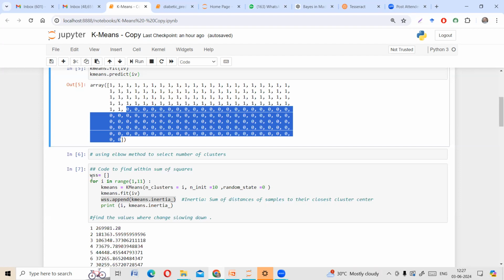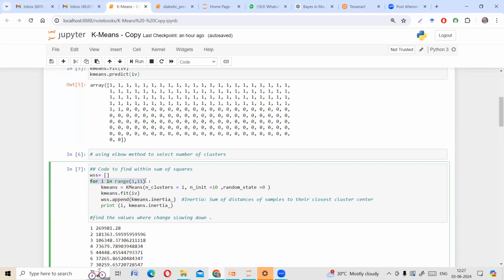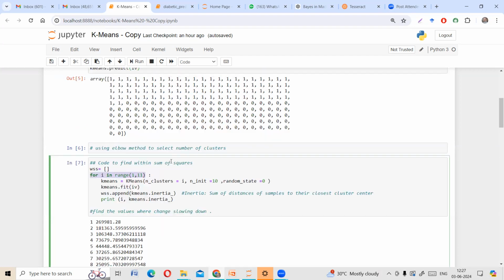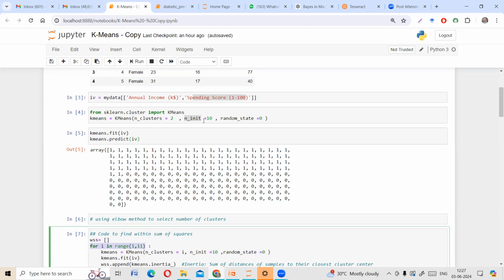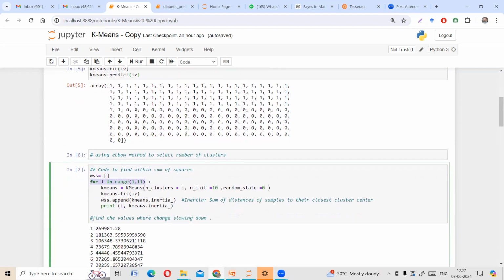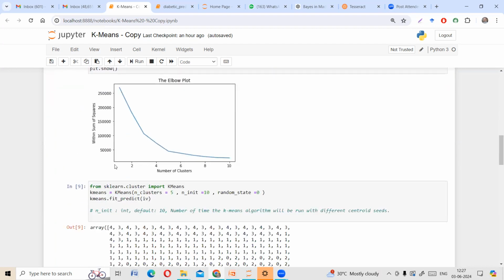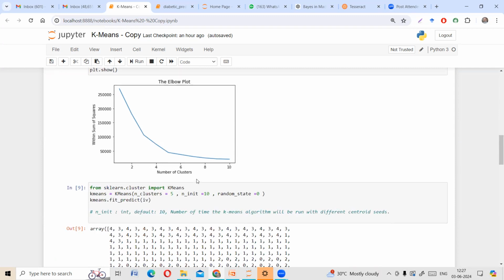We are defining one variable, within sum of square, which we are going to use further. That is an empty list we have defined. Now I'm using a for loop with range between 1 and 11. Why did I take 1 to 11? I want to perform the same thing 10 times, so I'm using 1 to 11. The number of clusters could be between 1 and this, and this represents your x-axis.